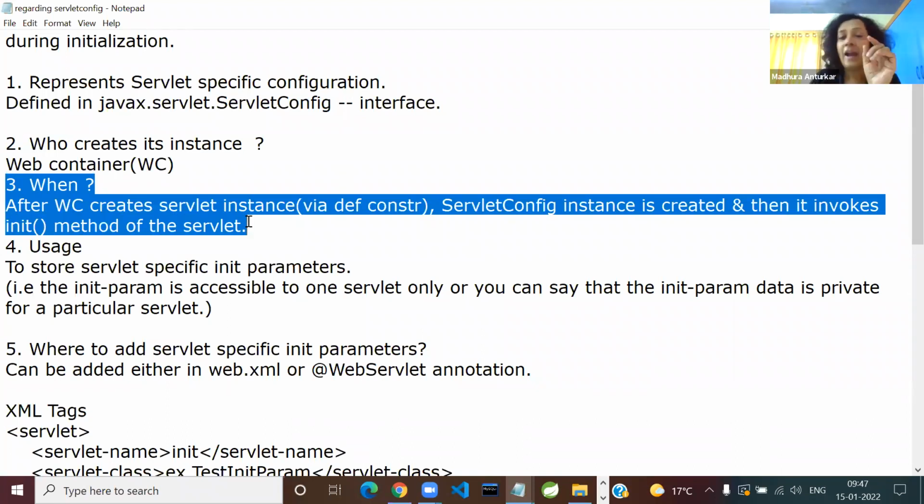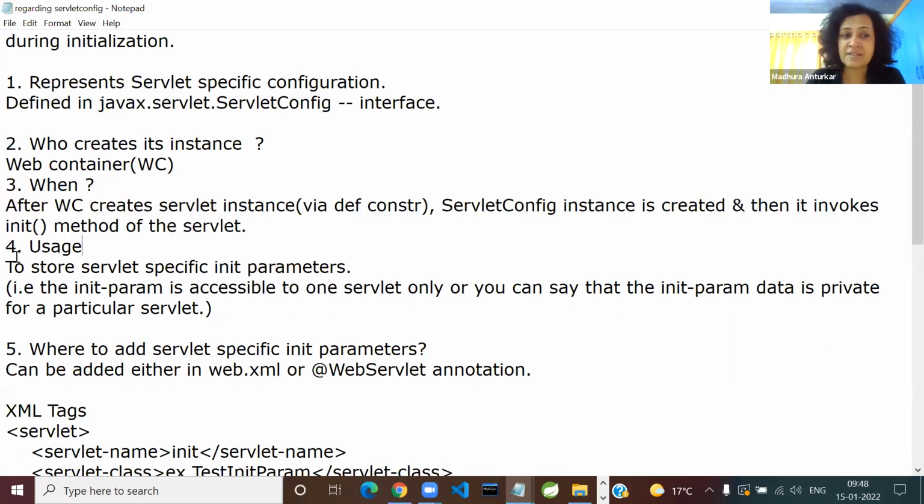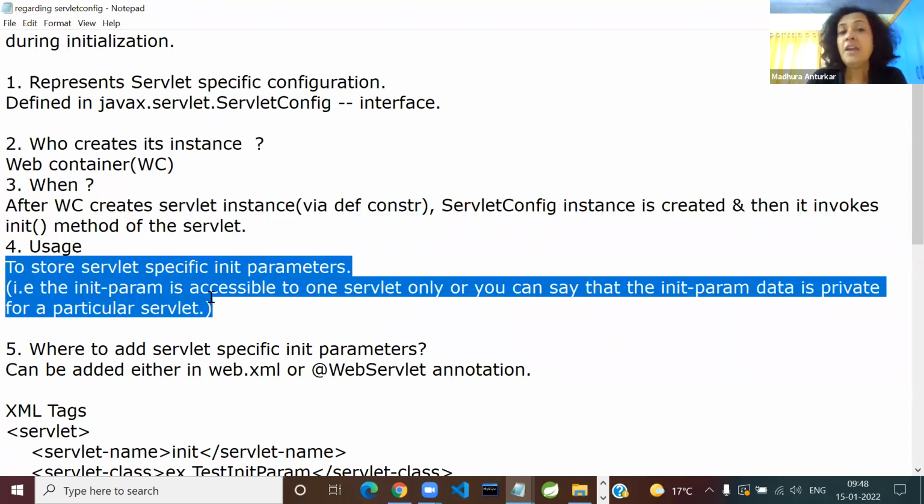In between. And I'm telling you once again, this is the perfect example of a dependency injection. So what is a dependency injection? What is that inversion of control? All later in Spring. What is the use case? The use case is, if you want to have any servlet specific initialization parameters, you can always store them in a servlet config.